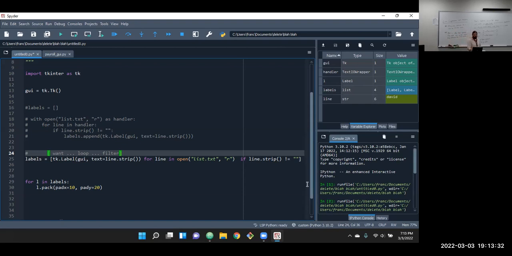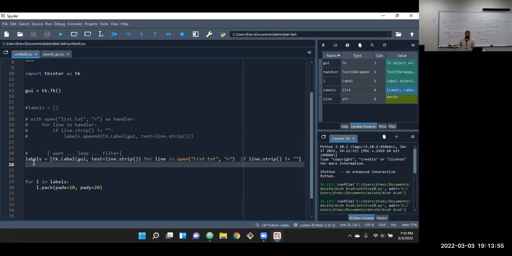Then our loop, where we're iterating through things. And then our filter itself. Only make a label out of it if, when we strip off all the white space, we're left with more than just an empty string. So the same instructions should look familiar. Exact same, all those keywords, everything there was typed above. It's only one line of instructions now.